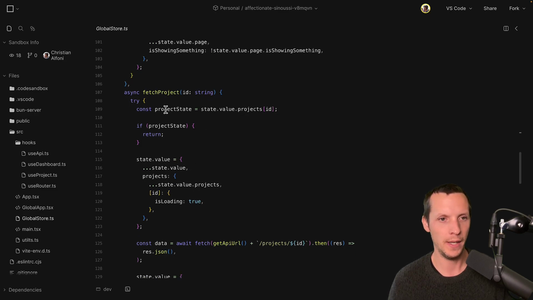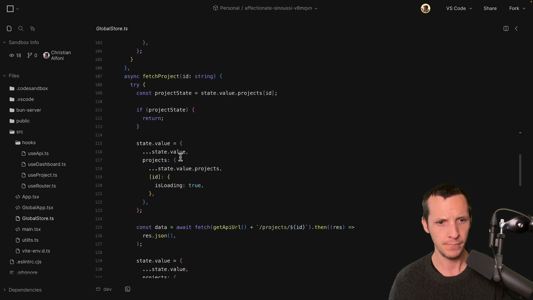And what we do here is that we just check if we already have the project in our state. We could decide to just fetch the project regardless. This is about how you want to do it. But in this case, I decided that if we have the project in the cache, we're going to use it.